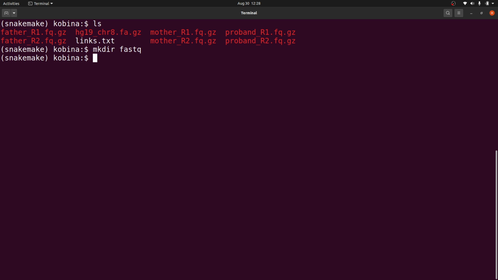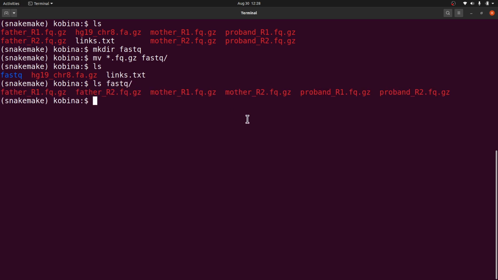I'm going to move all the FASTQ files. So I'll say mv *.fastq.gz. I'll move them to the fastq directory that I created. So I'm going to move them there. So if I do an ls, I'll see my directory, fastq. If I ls into it, I'm going to find my FASTQ files. I have 3 samples. These are paired-end. So a total of 6 files, but 3 samples.